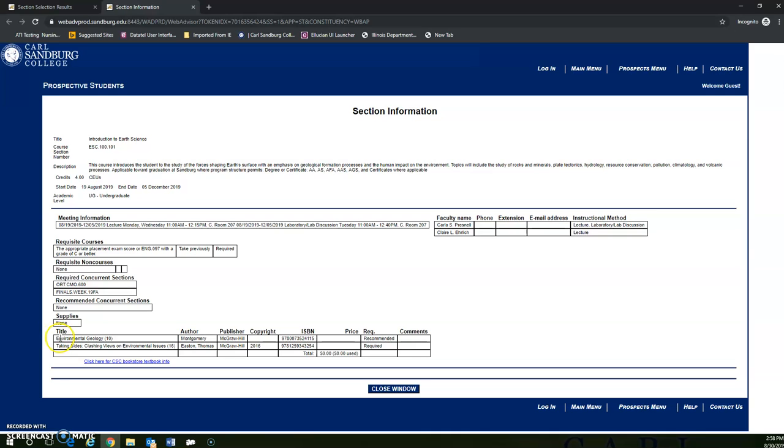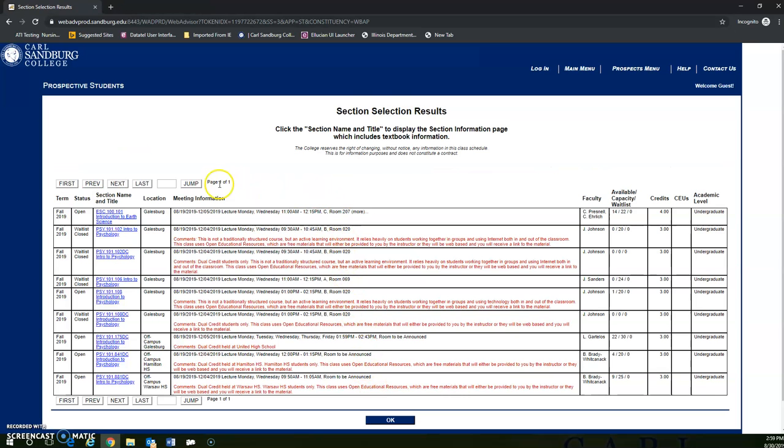Coming down here, I get to where the textbook information is located. You need environmental geology and you need taking sides. You always want to check this ISBN number because that is the identifying number for the book. You always want to have the correct edition of the book. If you plan on ordering your books from somewhere other than Sandburg College, make sure you have the correct ISBN number. If you are going to order from the bookstore, you can click here and that links to the bookstore for more ordering information. I'm going to close this window and get back to my schedule.